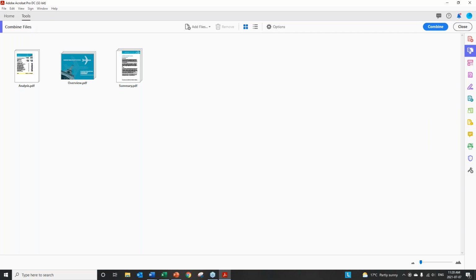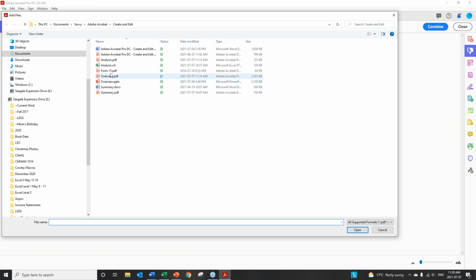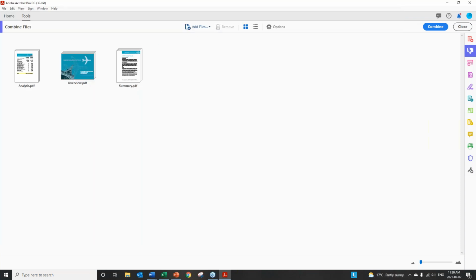At this point, if I decided I wanted to add another file to this, I could click here on add files, and that would take me back to my list of files. So if I wanted to add this one, the Form 15, that would add it at the end.